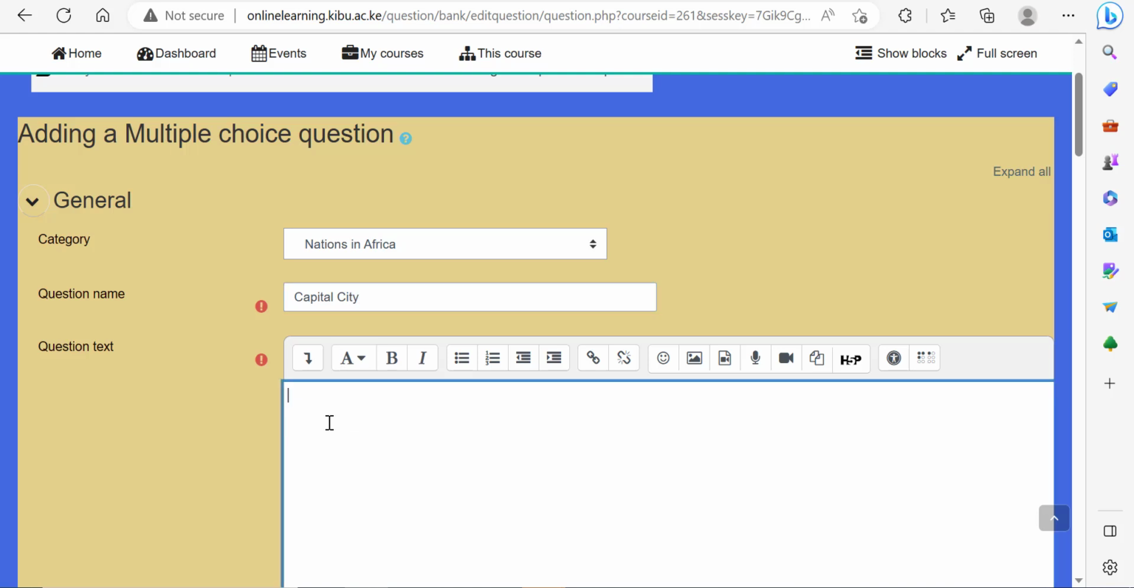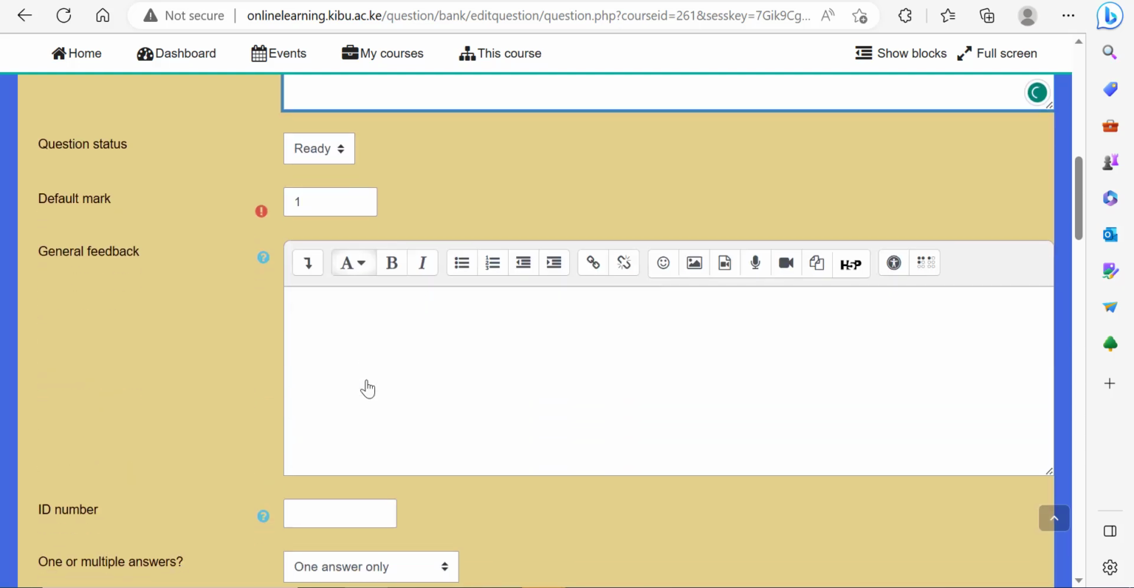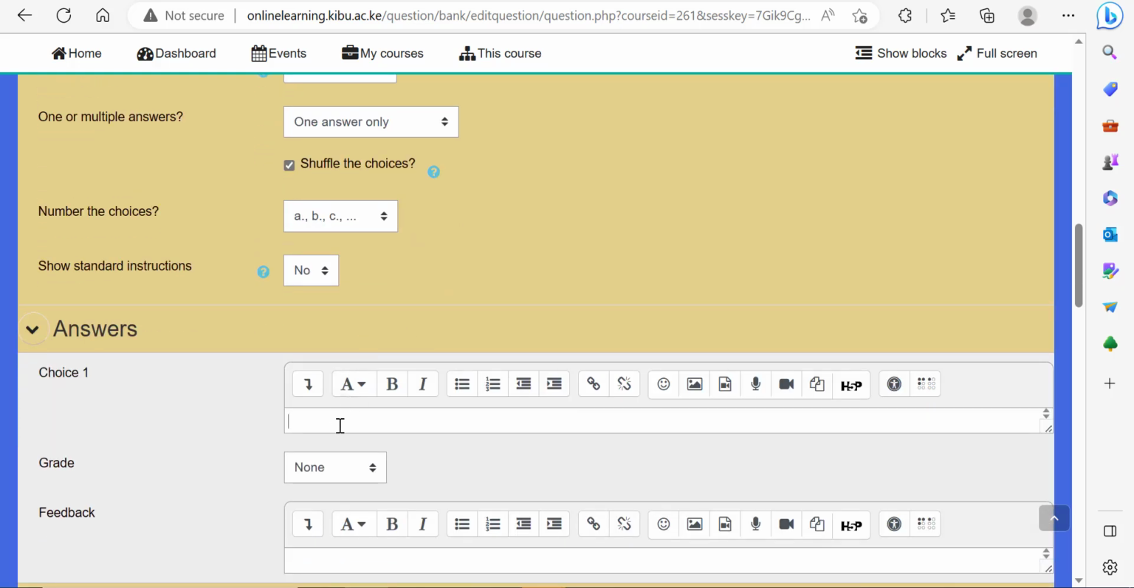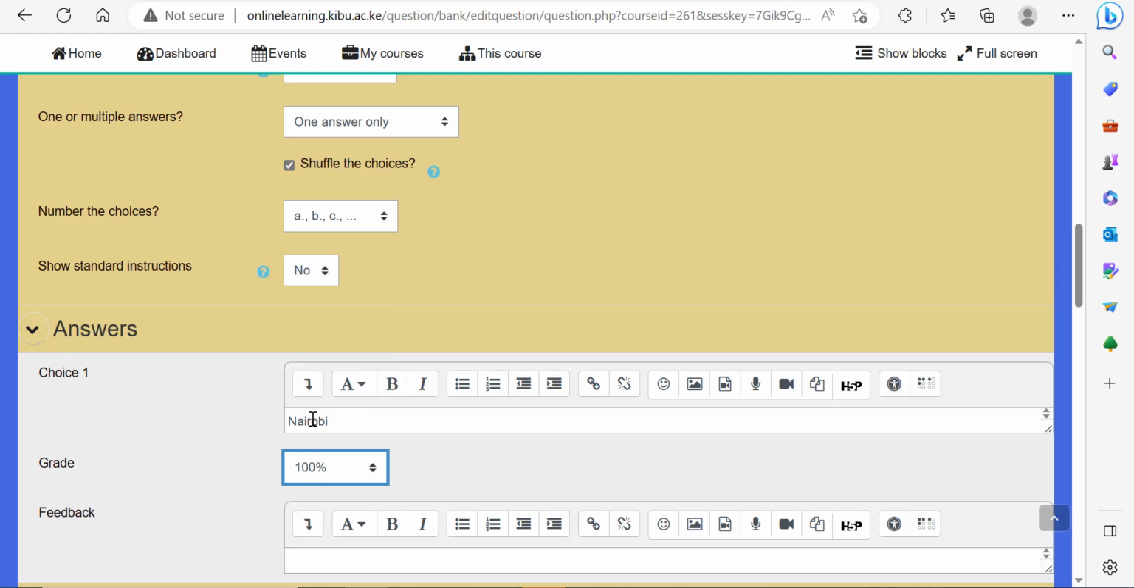So the question would be, which of the following is the capital city of Kenya? It's a multiple choice question, so you have to indicate the choices. There's the first choice, Nairobi, which is the correct answer. So this particular option, I'll give it 100% to indicate to the system that this is the correct answer.